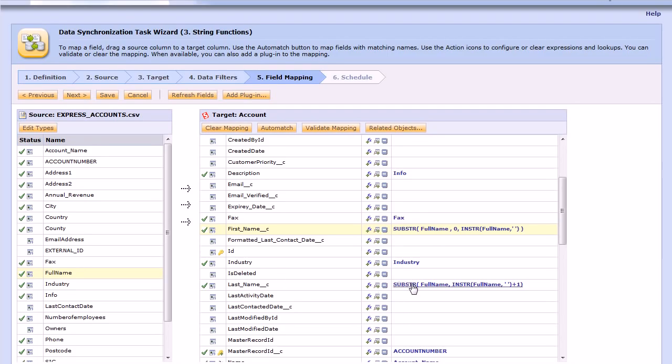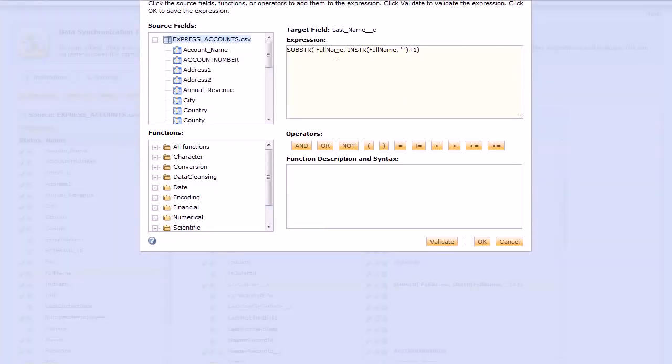Now looking at the last name, we do the opposite. We say, okay, substring the full name, and then what I want you to do is use the inString function, and we're only passing through one value this time around. We're saying, give me the location of that space, and plus 1 to the index. So don't include that first space, jump over to the next character and cut to the end of the string. So this will return my last name.